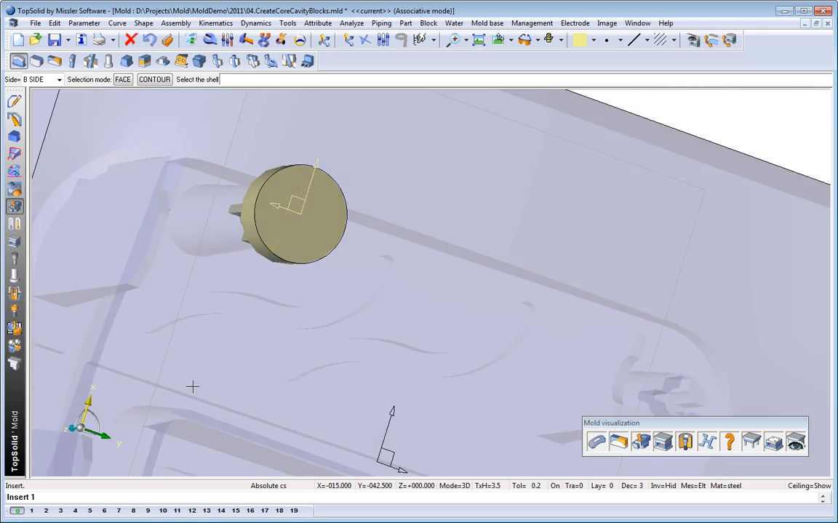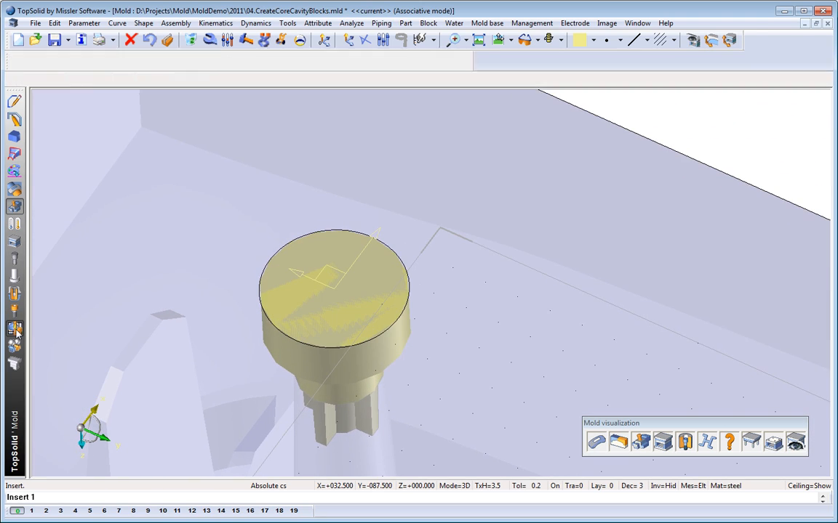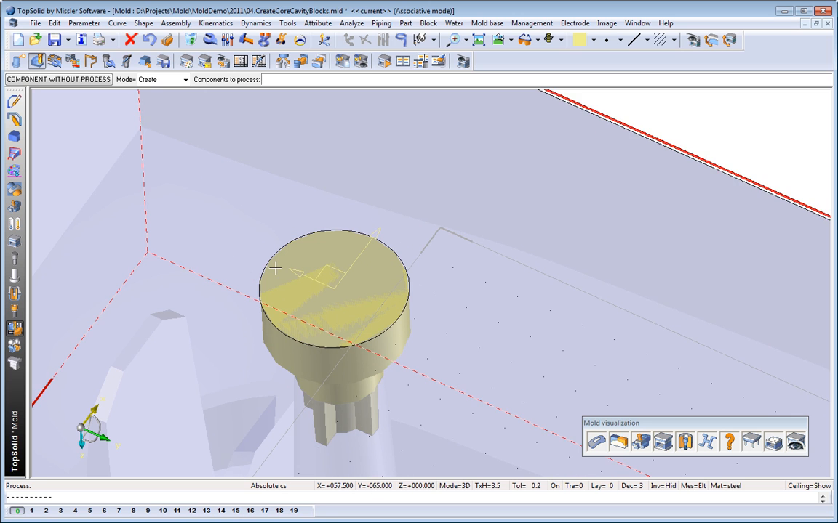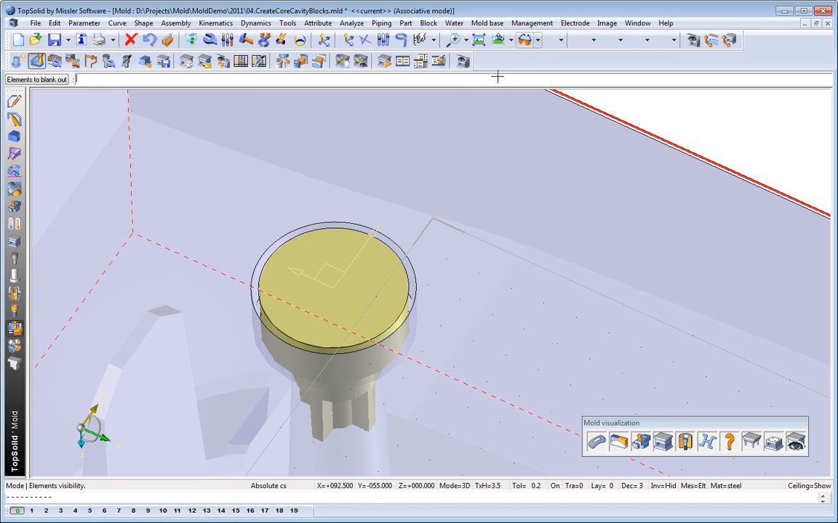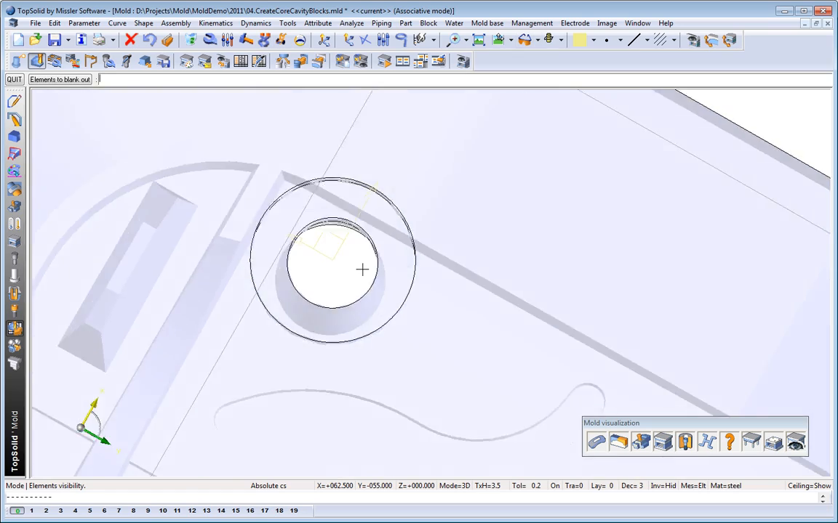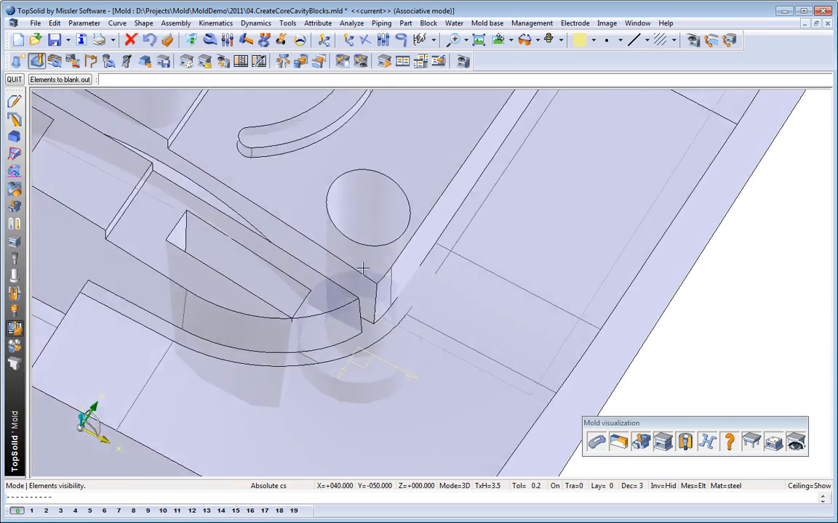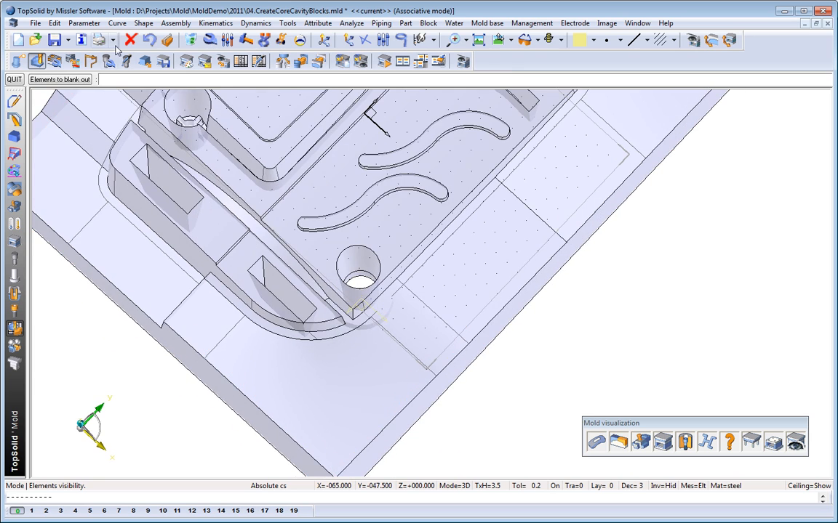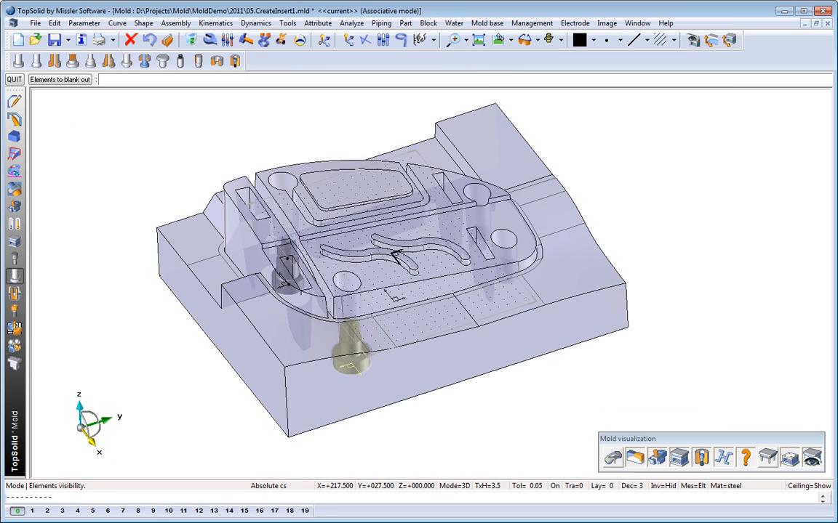And finally, we'll ask TopSolid'Mold to create the machining process that goes along with it. We select the insert, and like that, we're done. We've created our insert quickly and efficiently, and we've cleared out around the insert accordingly.